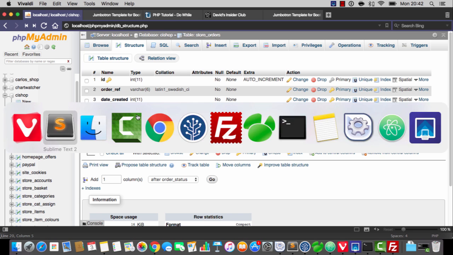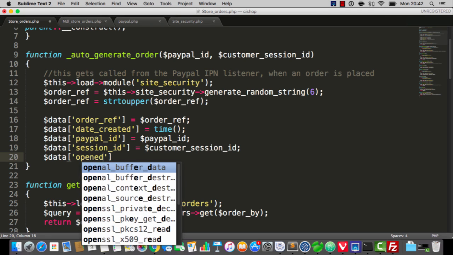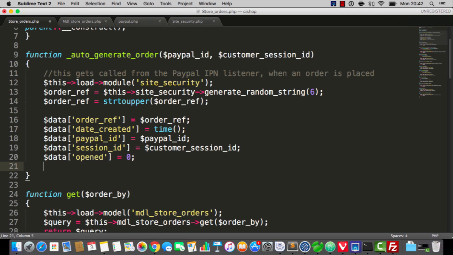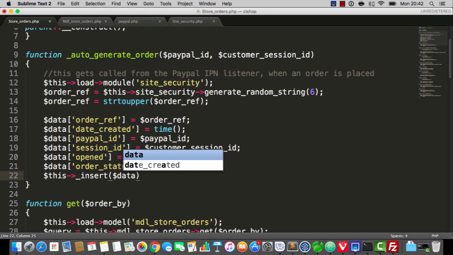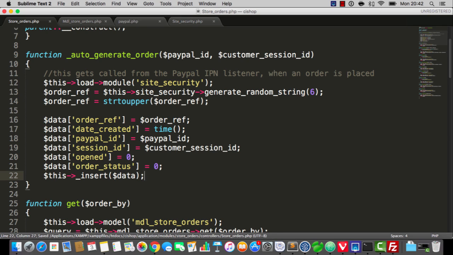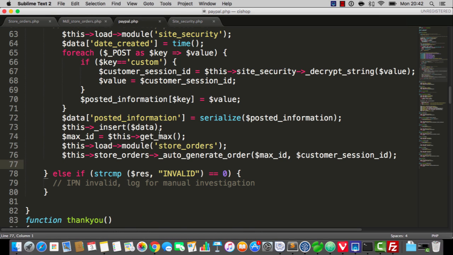And then we've just got two more. Opened, data opened, that's going to be 0. And order status, and that's going to also be 0. Okay, so if we now just go insert and insert the data, then that is a pretty cool vibe. Okay, so back to PayPal here. All I'm saying is, after we've done the insert, we get the ID of the new record on the PayPal table, we load up store orders, and we auto-generate an order.